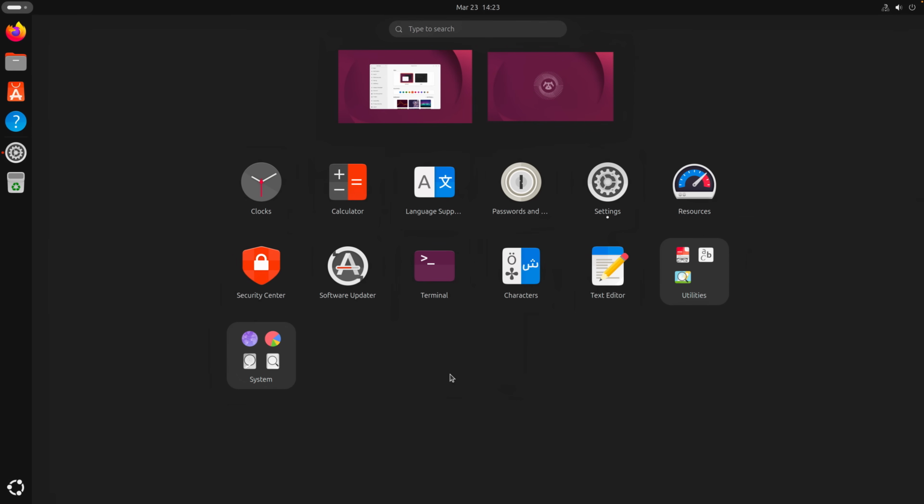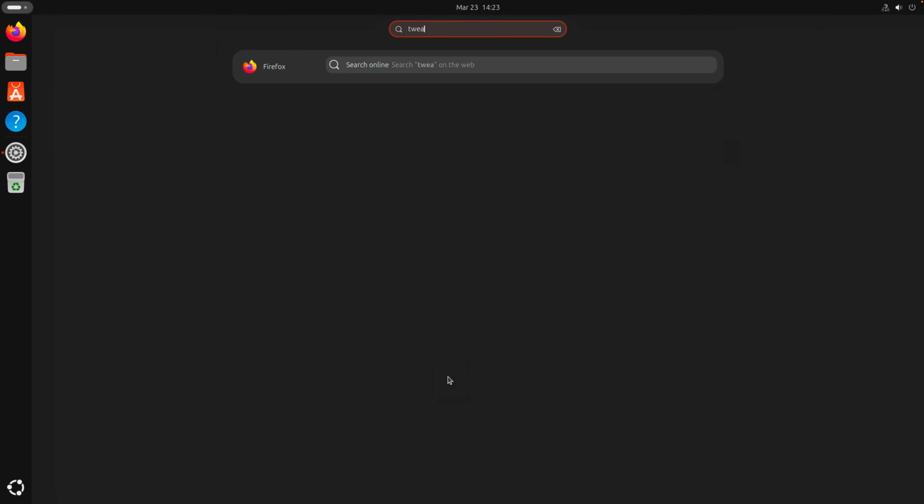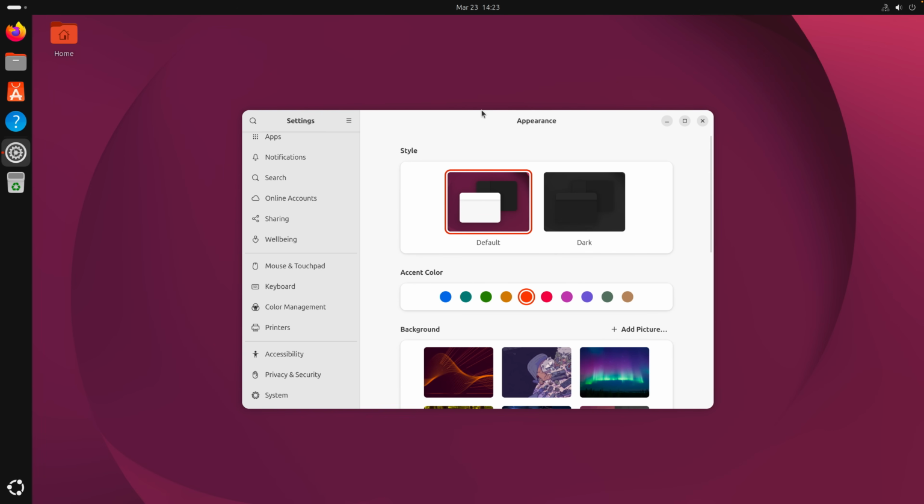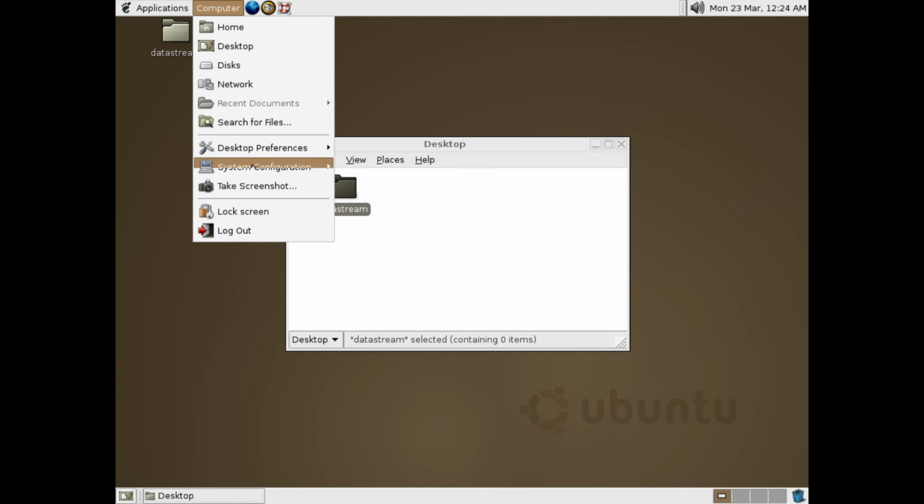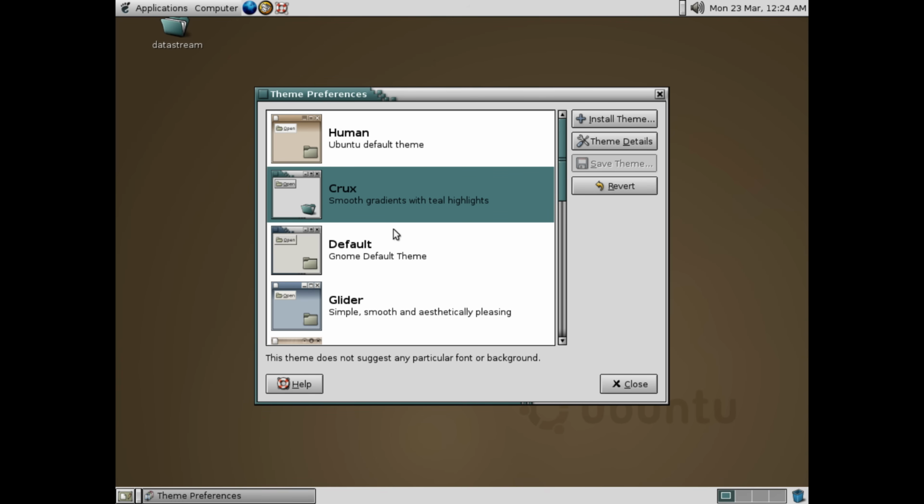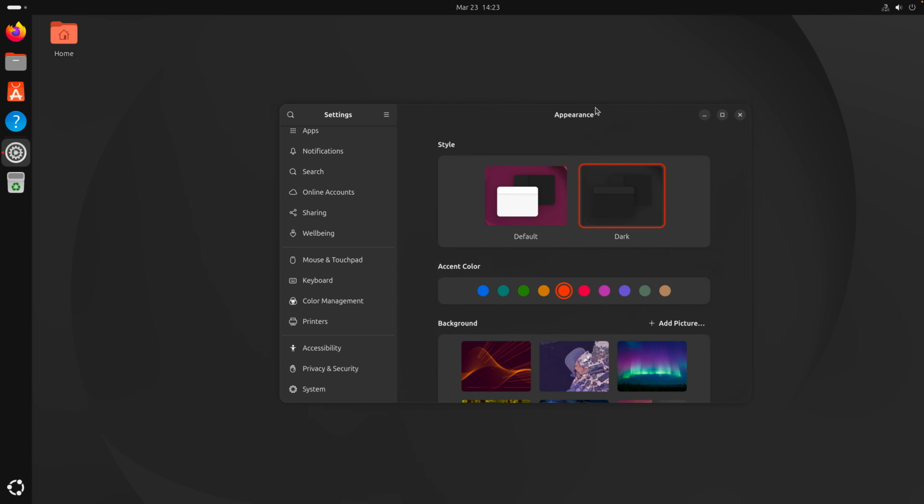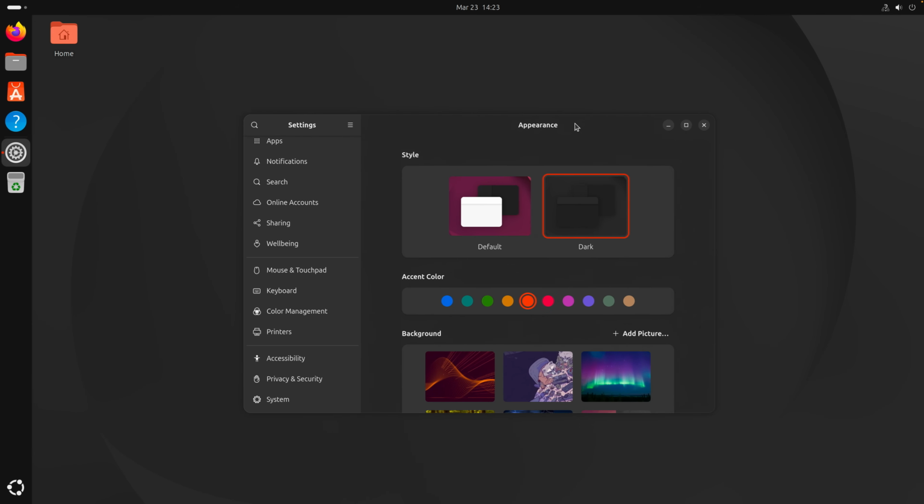On this one I think we have to install GNOME Tweaks if we want to apply deeper themes. By default you only have this Appearance tab, but on here it's already available. Crux. Oh, and it just changes immediately. I really like this dark theme on Ubuntu 26.